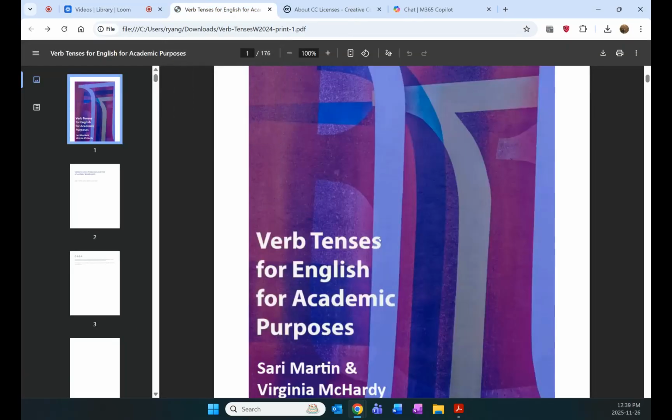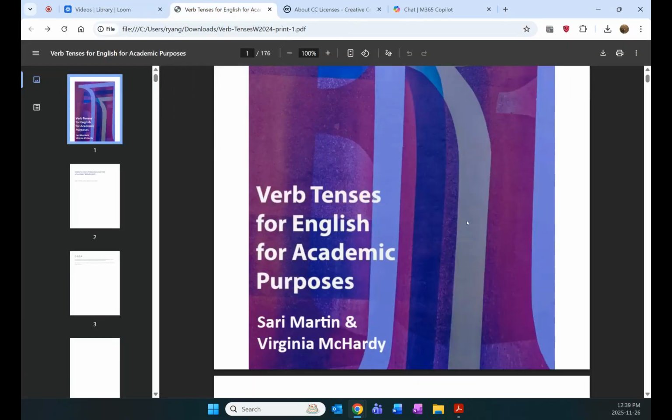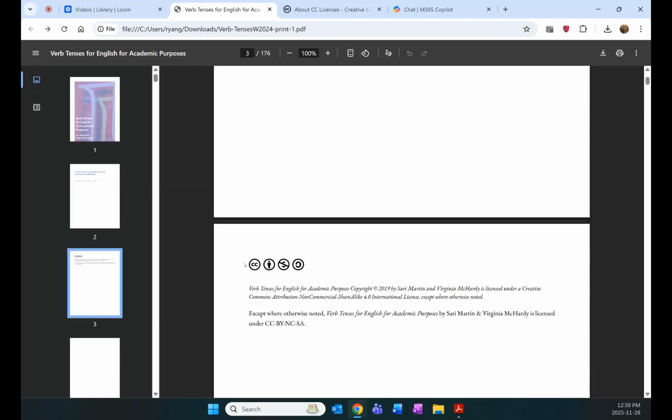eCampus Ontario about verb tenses for English for academic purposes by Sari Martin and Virginia McCarty. We can see here from the Creative Commons attribution that this is remixable as long as we attribute and that we share, and that we aren't using it for any commercial purposes, which we are not. We're using it for educational purposes.